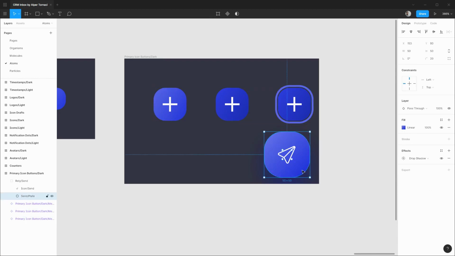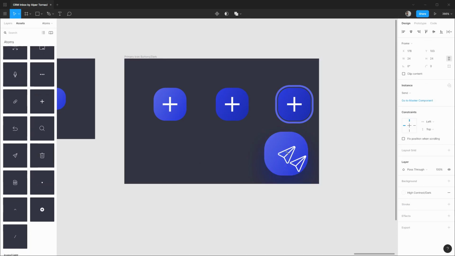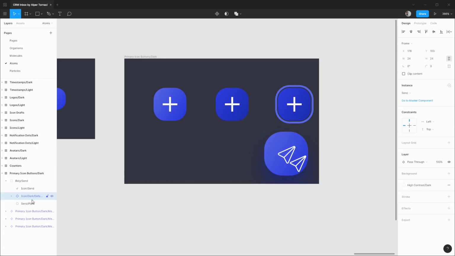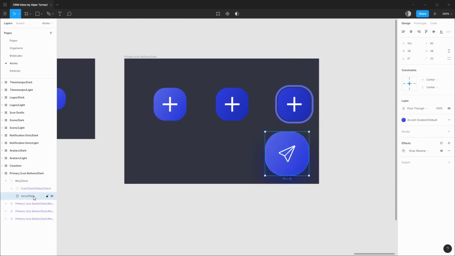So let's grab this plate as a reference. And instead of 50 by 50, let's bring this down to be 48 by 48. And the 20 pixel corner radius looks good for our use case here. We'll change the constraints to be center while we're at it and apply that default accent gradient that we created earlier. Now we'll replace the send icon with our own that we redesigned. So we'll grab that from our atoms in our assets pane, get it centered up within the plate and delete the original reference. Only thing left to do here is address this drop shadow that we're seeing.